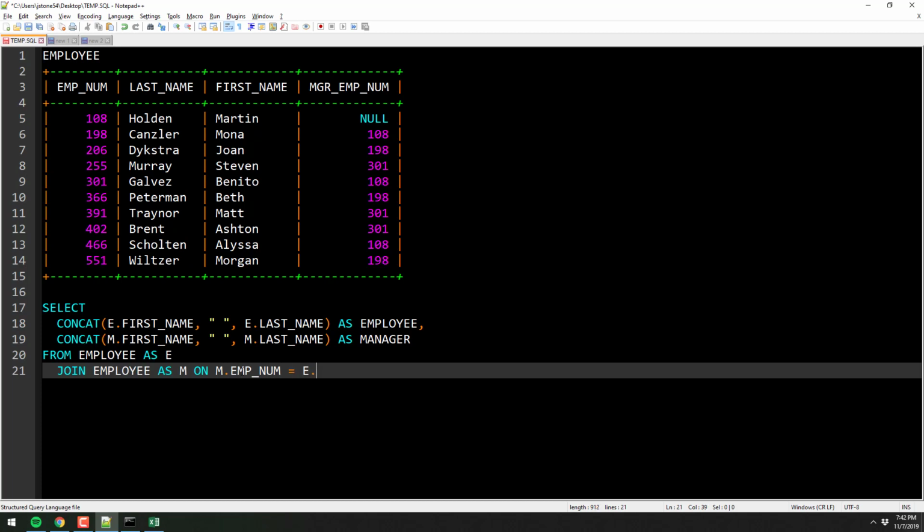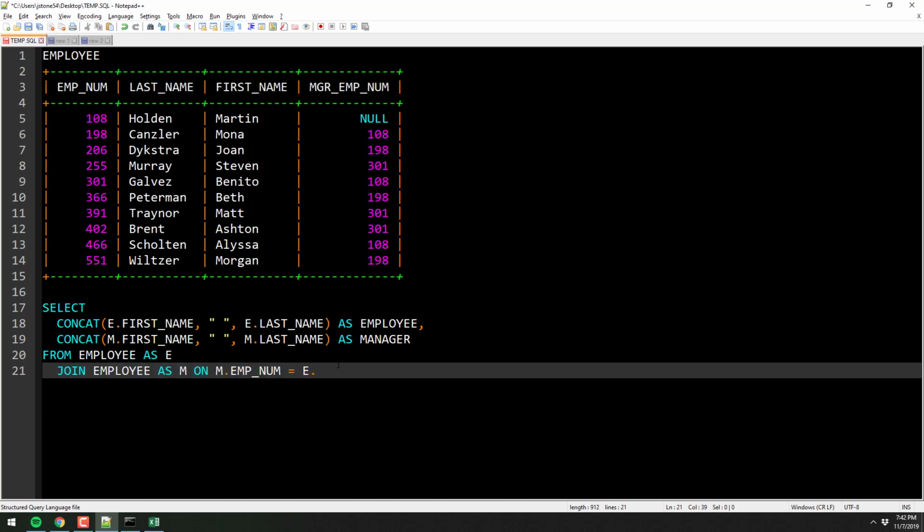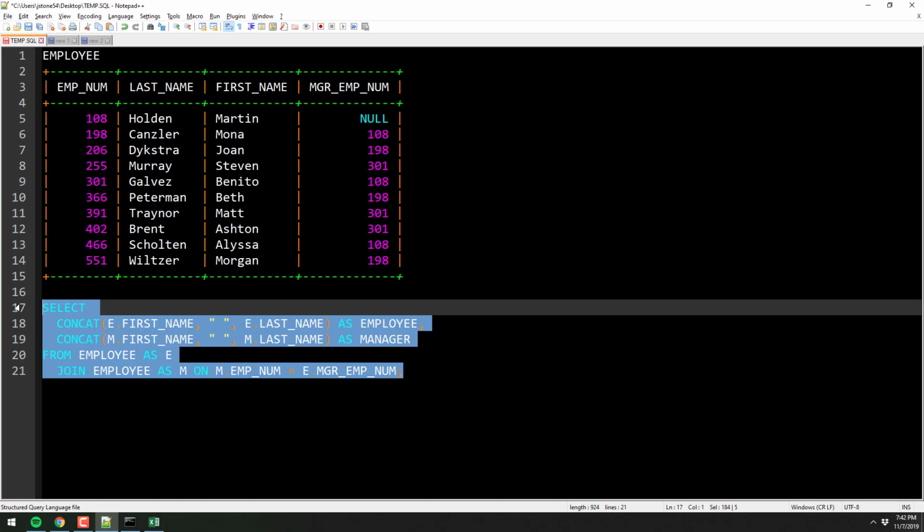equals the employee what? Manager's, and this would be better named if it was manager's employee number, right? Like it's possessive, but I just did it that way, okay? So that's correct. We'll do manager emp num. That should give us what we want.